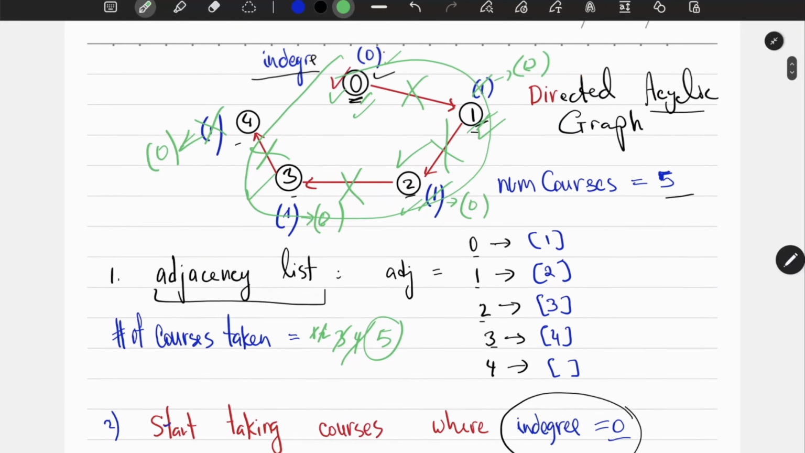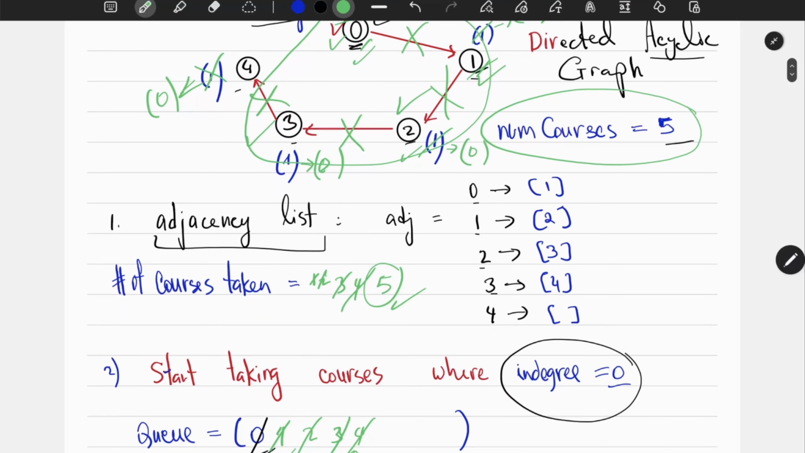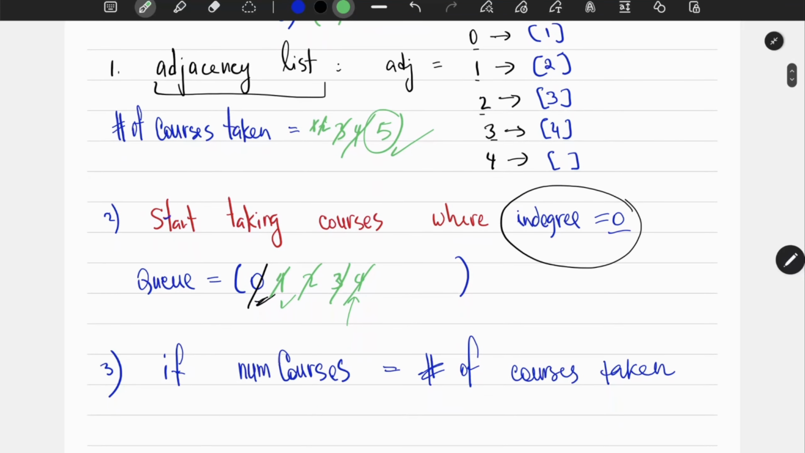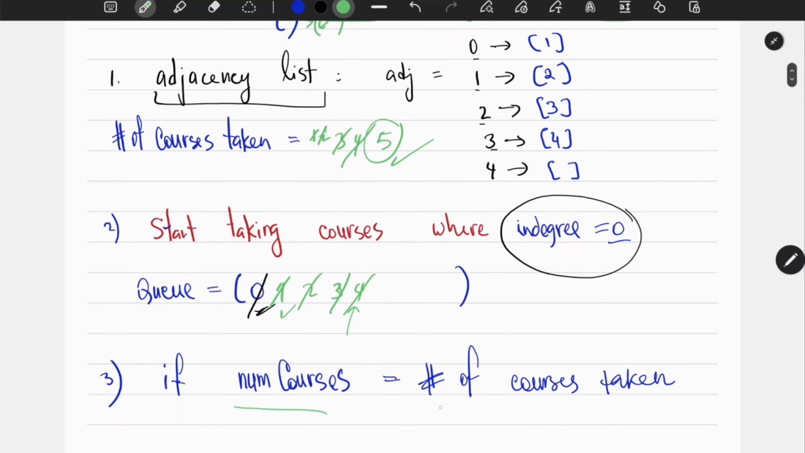So how many classes did we have at the beginning? At the beginning we had a total number of 5 classes, and we are done with all of them. So we check if the number of courses at the beginning, which is 5, is equal to the number of courses taken so far. It means that we are done. We can finish all of the courses in the list.